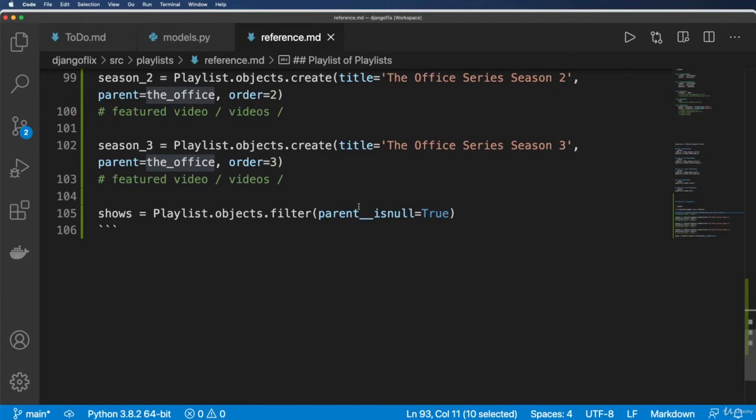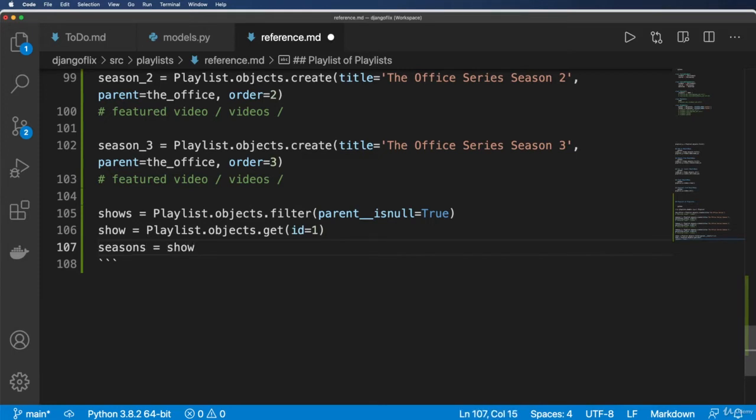So to actually get one of those things, we would say show equals Playlist.objects.get, and let's just give it an ID of 1. And then my seasons would then be show dot, or rather, we could also do Playlist.objects.filter(parent=show). Right, so that's one way we will be able to do it. Another way, well, let's actually see what that other way will be.